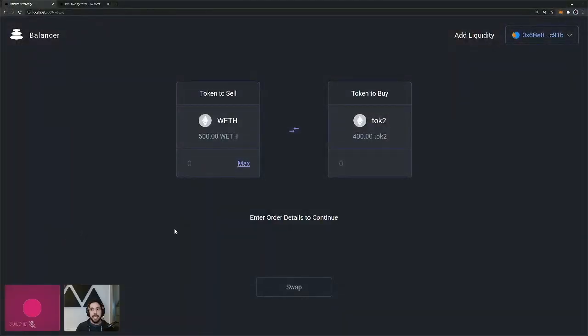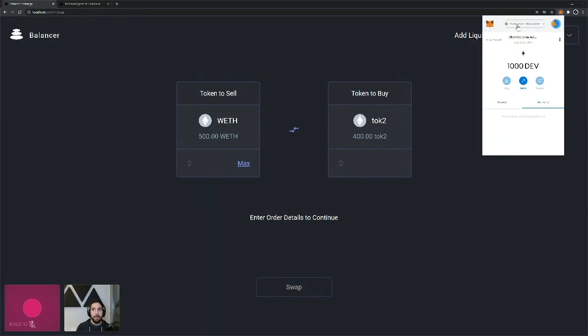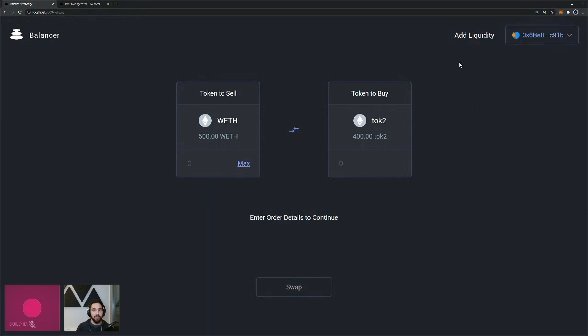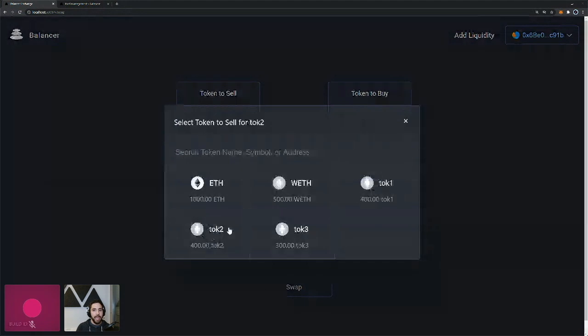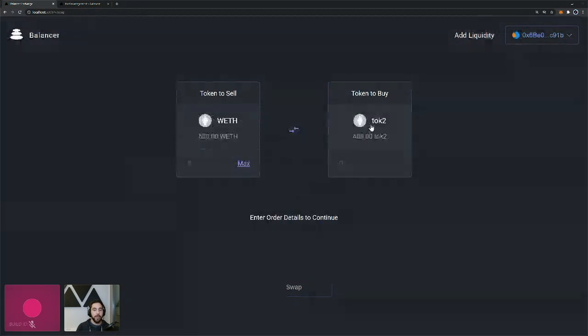So this is basically the Balancer front, one of the Balancer's front ends that you can see here. I have connected it to a Moonbeam node, and you can see that I have MetaMask being used as an injected provider here. And what I have here is an account that holds different amounts of tokens, and I'm going to, for example, show you guys what happens when I do a trade between wrap ETH and token 2.